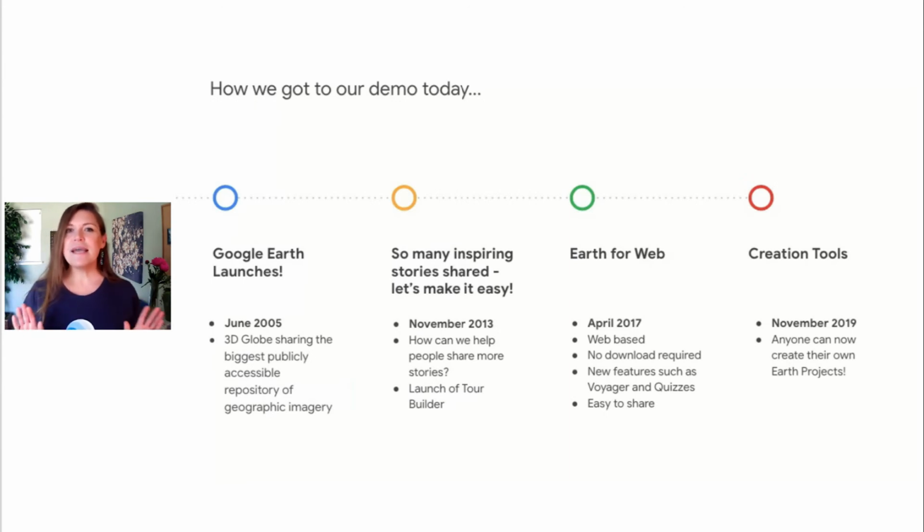But just want to take a step back. I always think it's important to reflect on why we're here today. And our journey really begins 15 years ago with the launch of Google Earth, the first 3D globe of its kind, bringing so much rich geospatial information and the world's satellite imagery in one place.